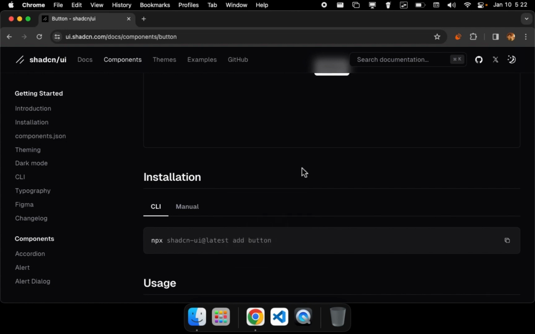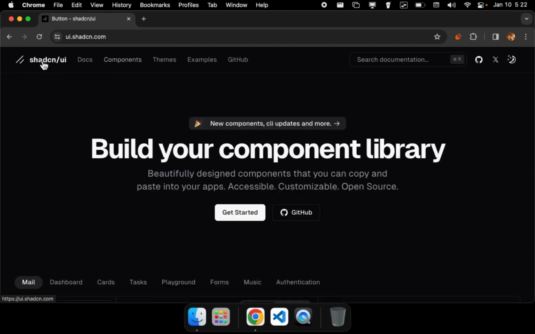Hello, I'm Adrian, and I'm going to show you the top 5 latest web development tools. I'm going to discuss them, but first off in our list, we have shadcn UI.